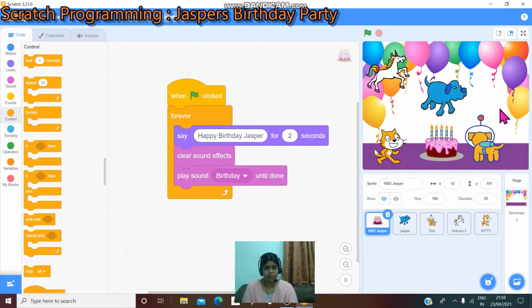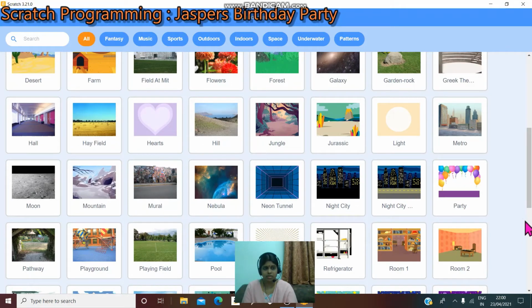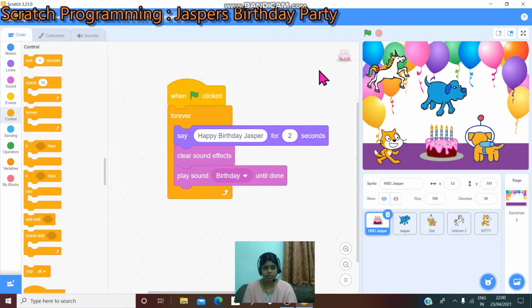First, see the stage. In this stage, I gave the backdrop birthday party. When you click the button, you see many backdrop stages. I click birthday party backdrop and kept it in the stage.